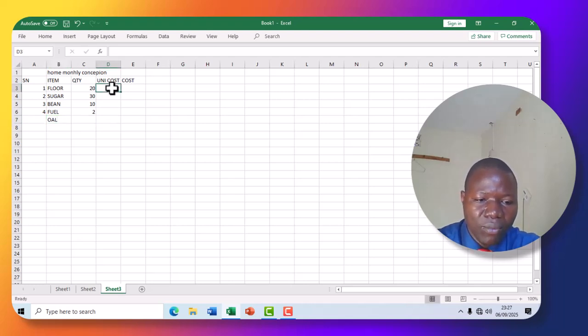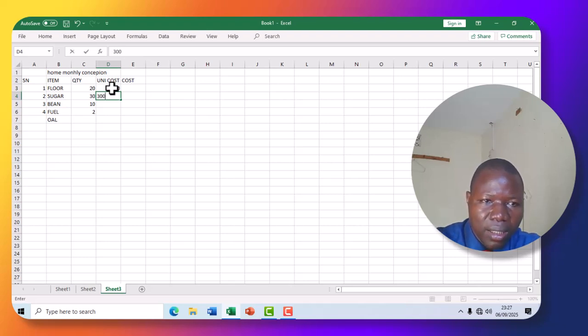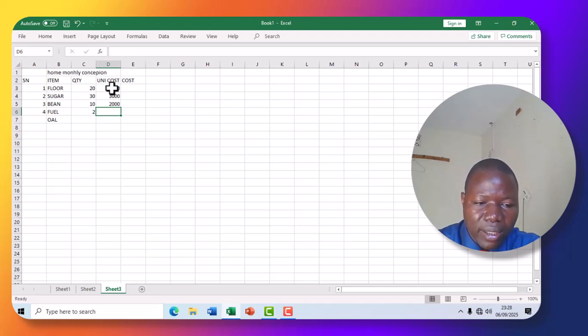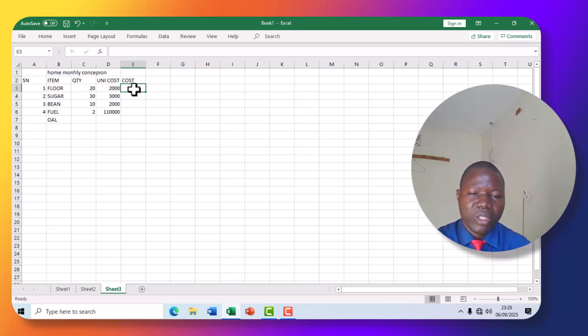So what is the unit cost? Maybe flour is 2,000 per kilo. Sugar maybe 3,000 per kilo. Maybe beans is 2,000 shillings per kilo, and charcoal 110. Why is charcoal very expensive, 110 per kilo. So what is the cost?